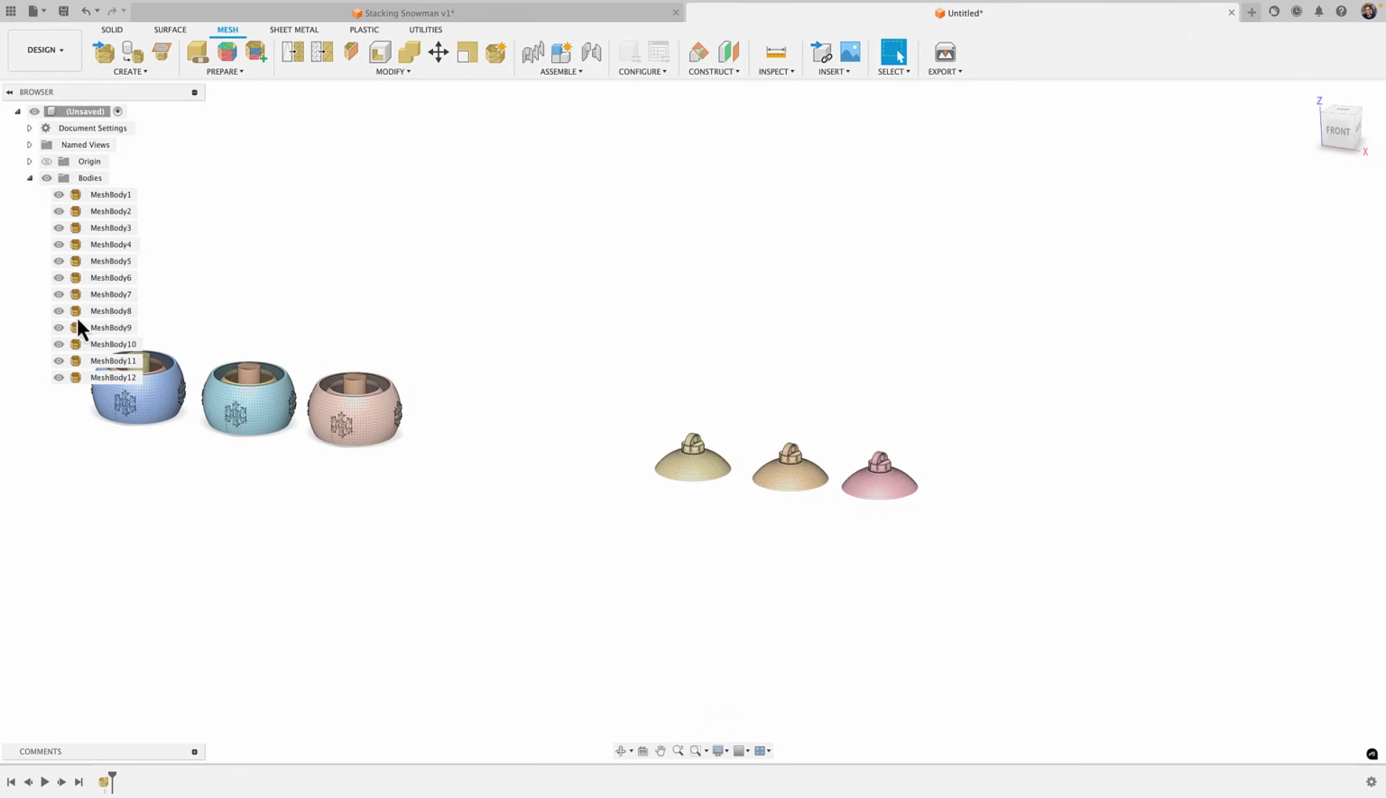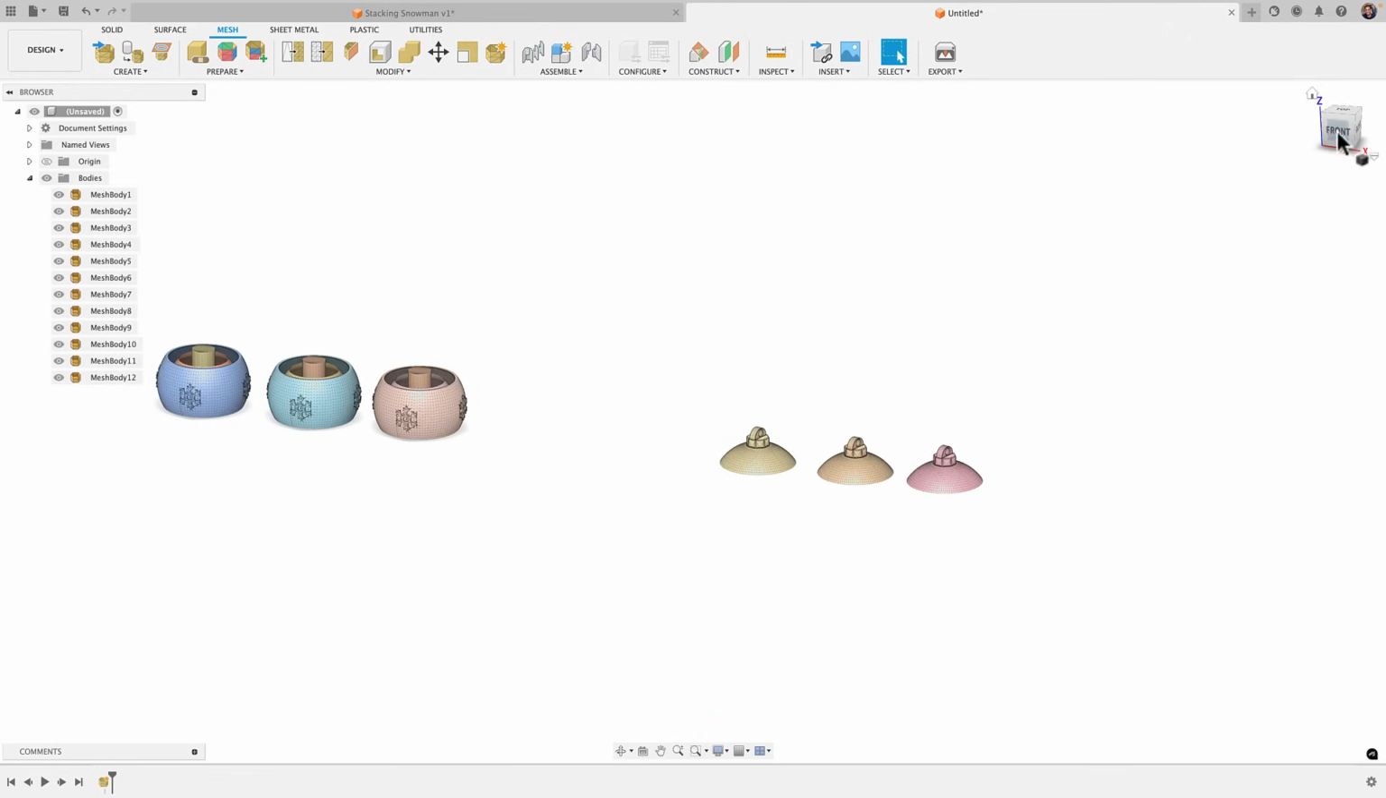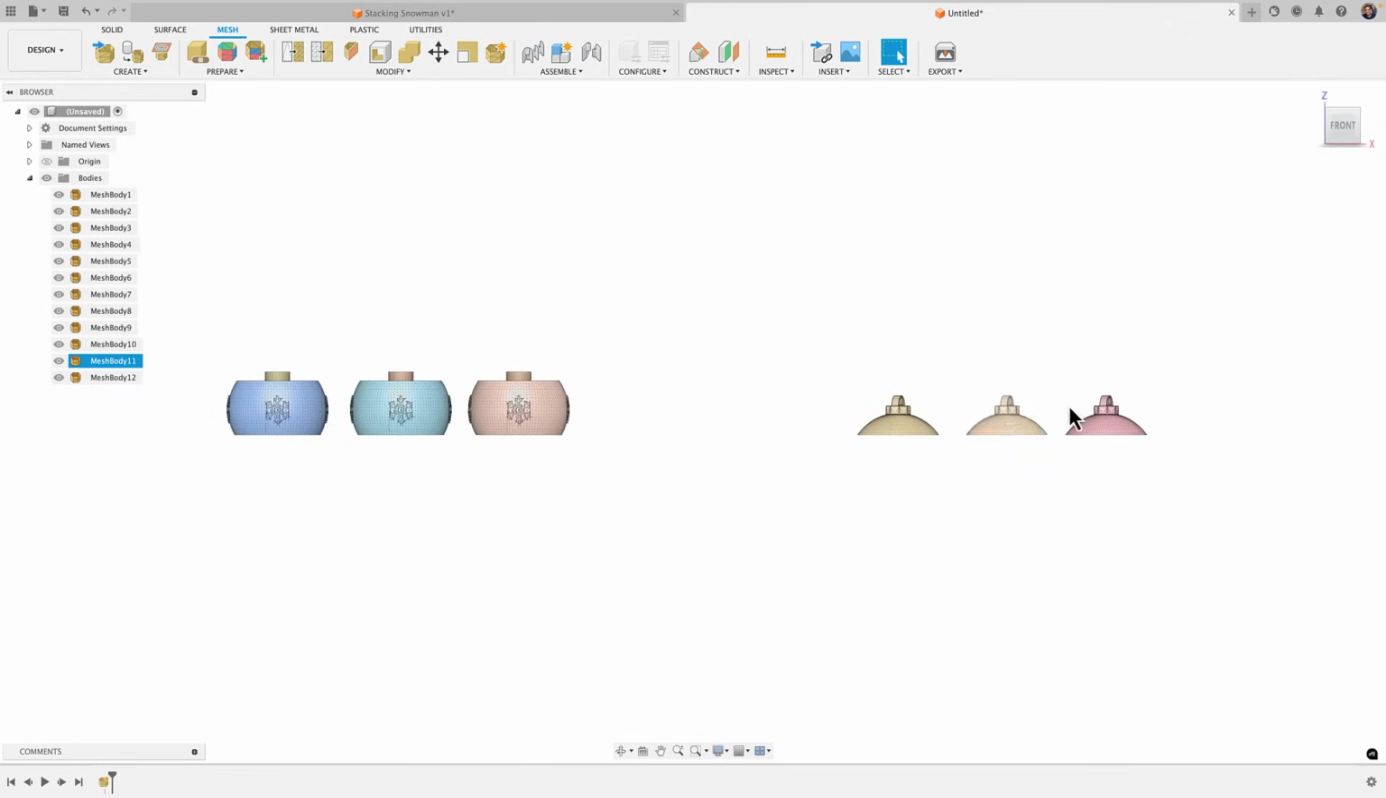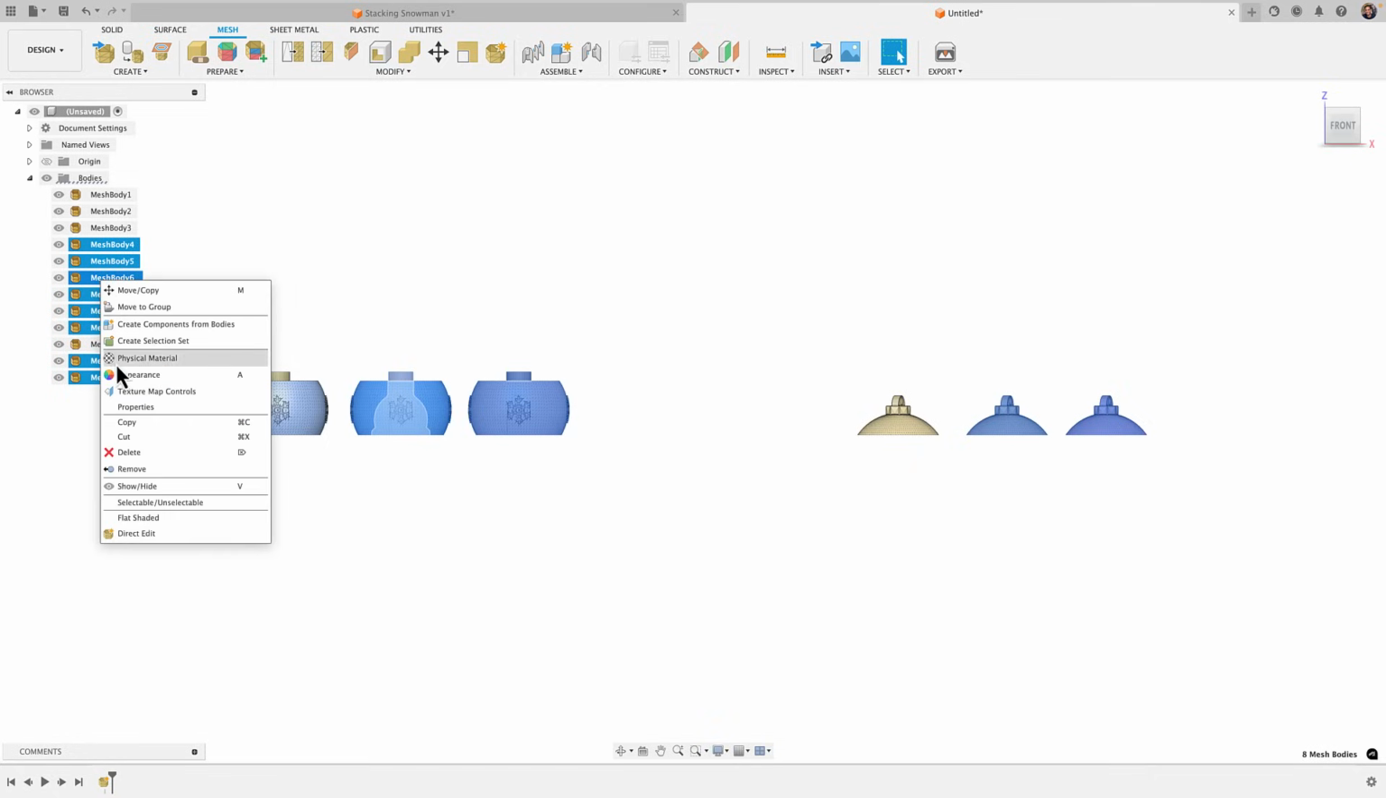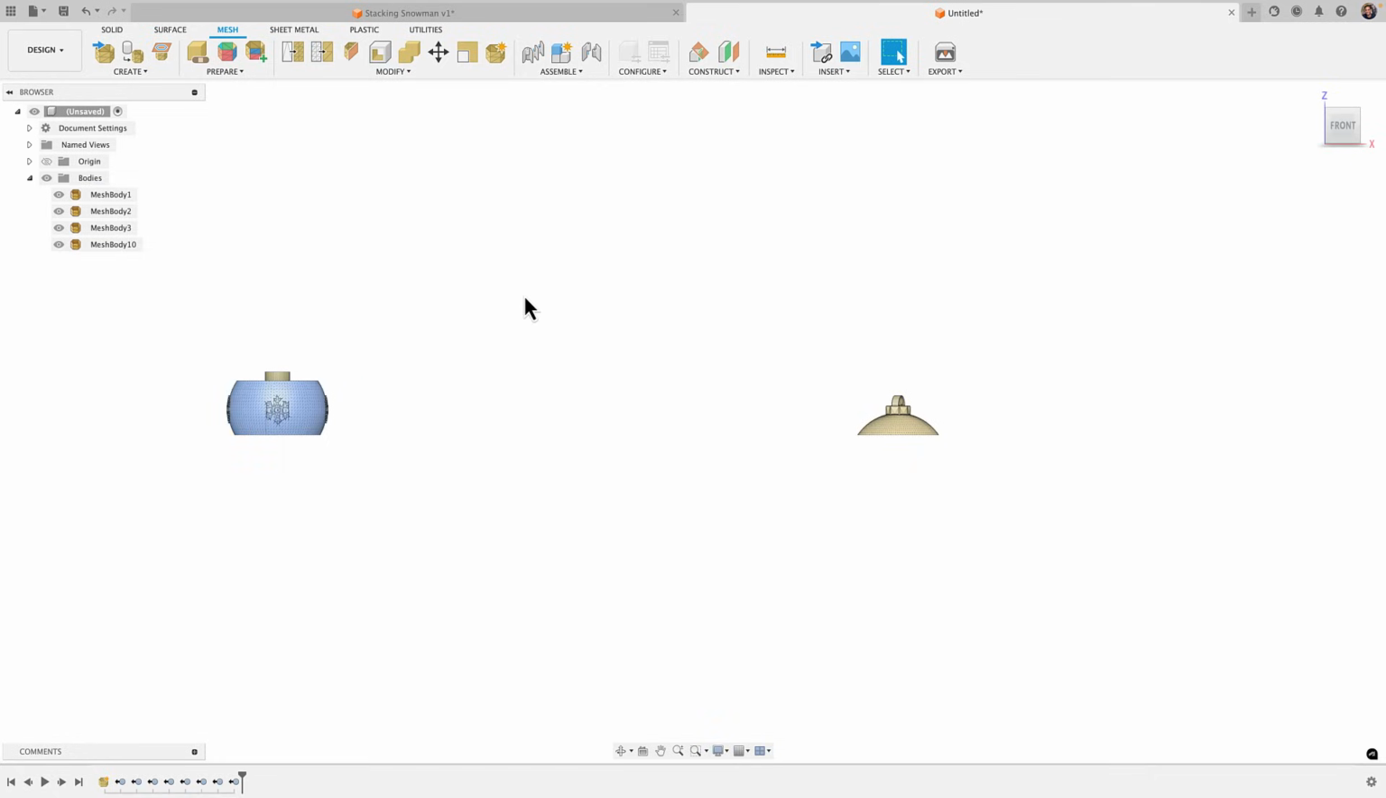All right, next I'll untoggle origin, and we'll get rid of the extra bodies here. So I'll expand to show all the bodies. I'm going to go to a front view, and I'm going to box select these 2 on the right, hold shift, and box select these 2 on the left. Right click on any one of these bodies and then click remove. All right, now I'll show the origin.